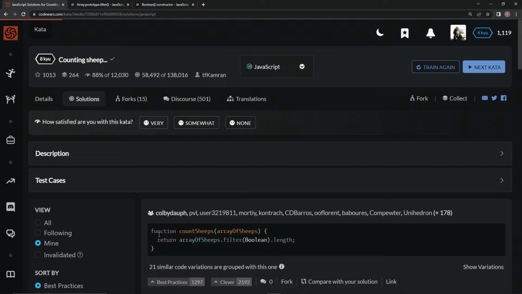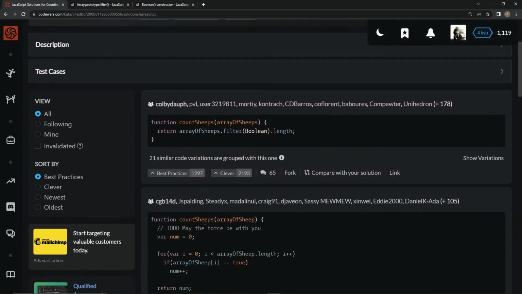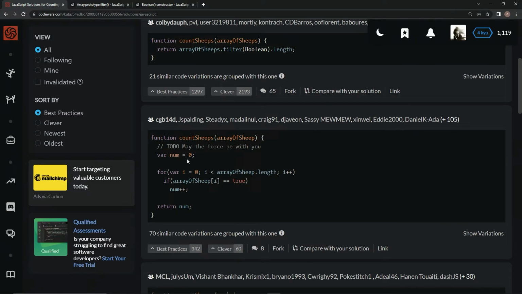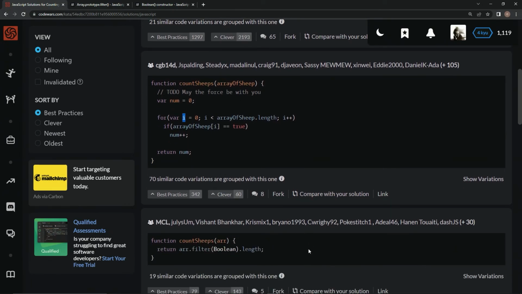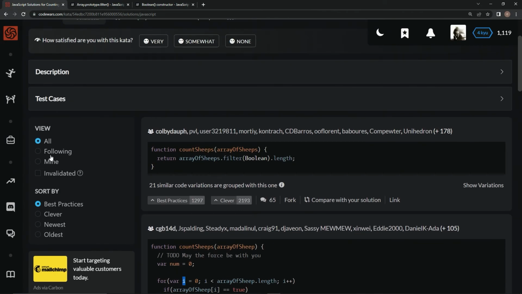You see this one's pretty much doing it the same way we did it, except it's in a normal syntax. This one's using a for loop where a number equals 0, and it's basically like a count. And then as it iterates through each one, if arrayOfSheep at i, at this index, equals true, then it's just going to add to the number. And then they return the number. And then you get more of the same as you keep going down.